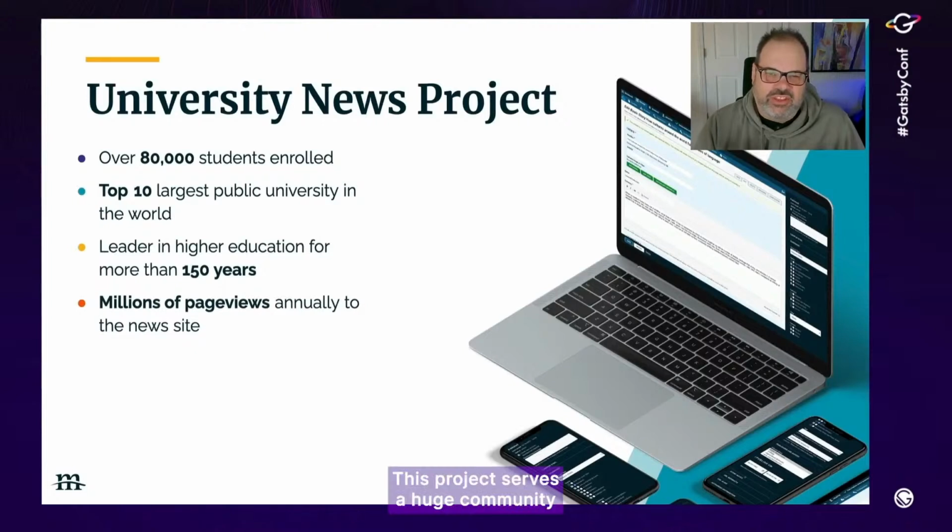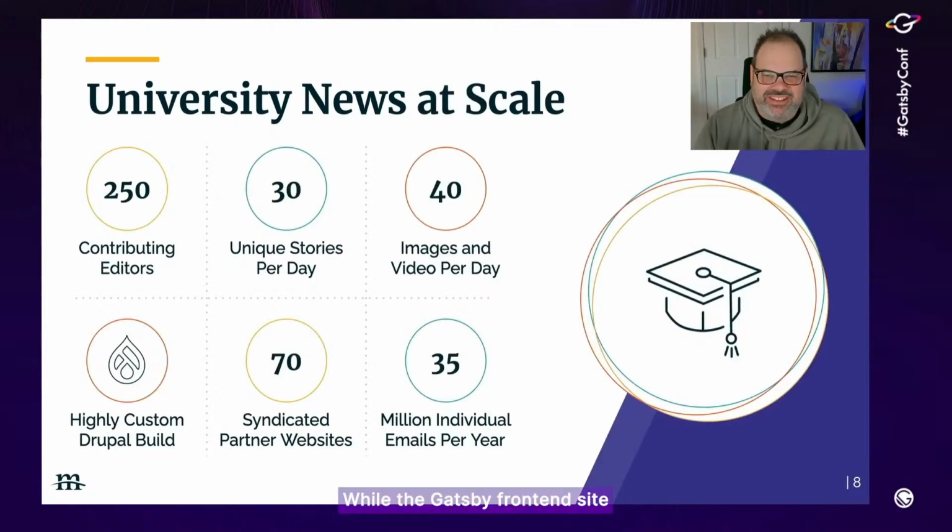This project serves a huge community of faculty, staff, students, and alumni at a prestigious public university. 80,000 students, it's a pretty big set of campuses. While the Gatsby front-end site is critical to the success of the overall project, the Drupal backend serves the campus mission by allowing approximately 250 content editors access to produce the necessary content.